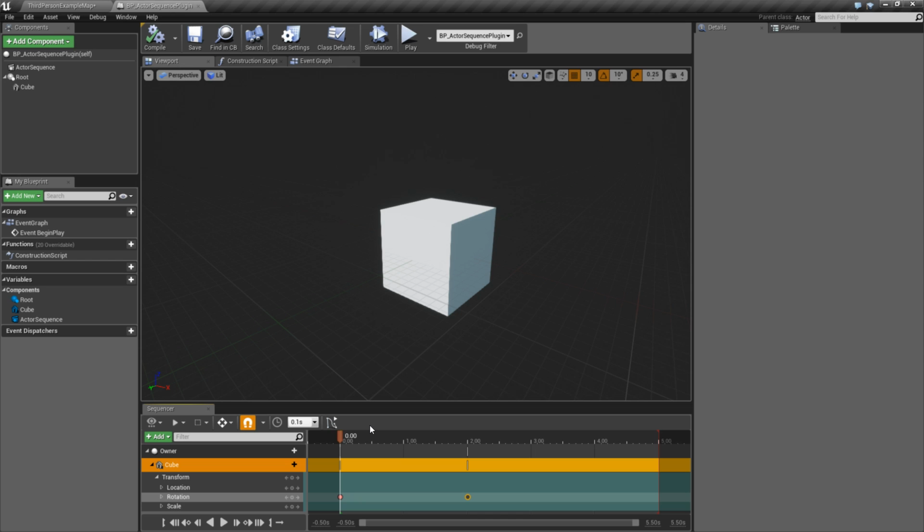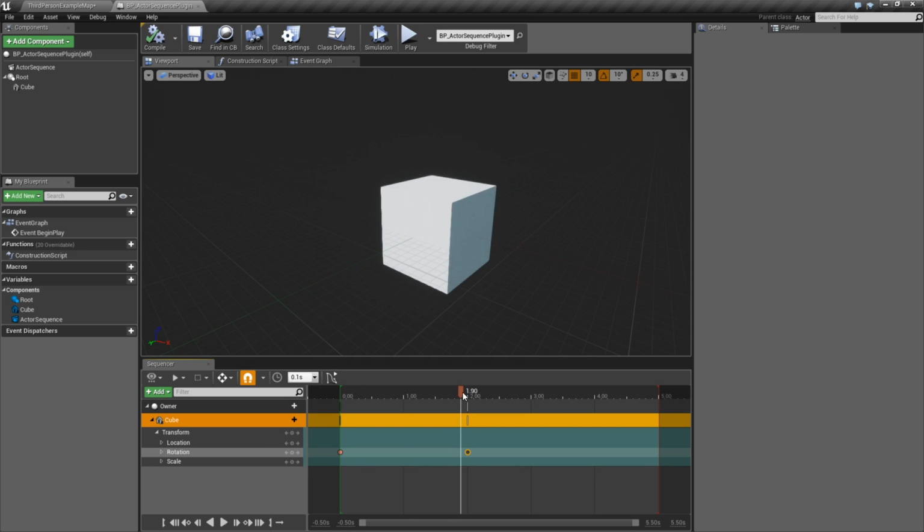Hello, Alucard. I've got that example for you. Let me play a little bit more with this actor sequence plugin, and then we'll do that. But that is really cool.